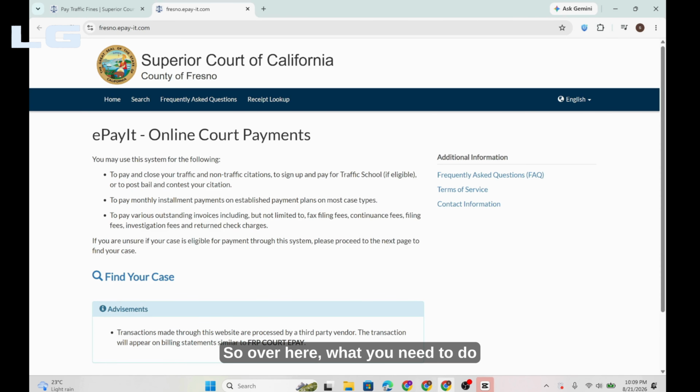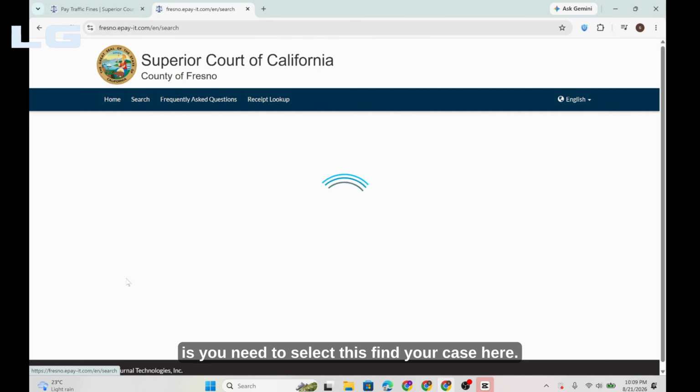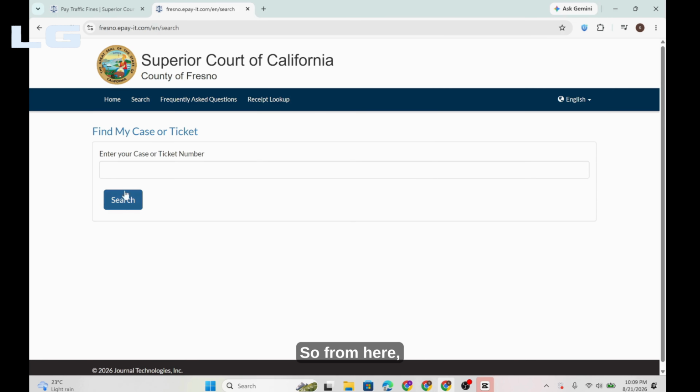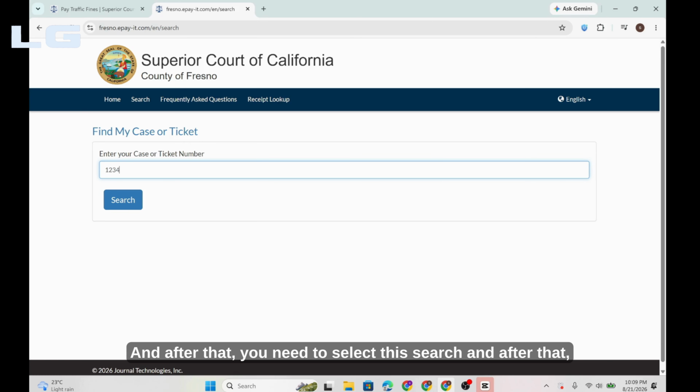Over here, what you need to do is select this find your case here. So from here, you need to enter your case or ticket number here. And after that, you need to select the search. And after that, you need to follow the instructions here. You can enter the amount that you want to pay. And after that, you can submit the payment and you can save or email your confirmation receipt.